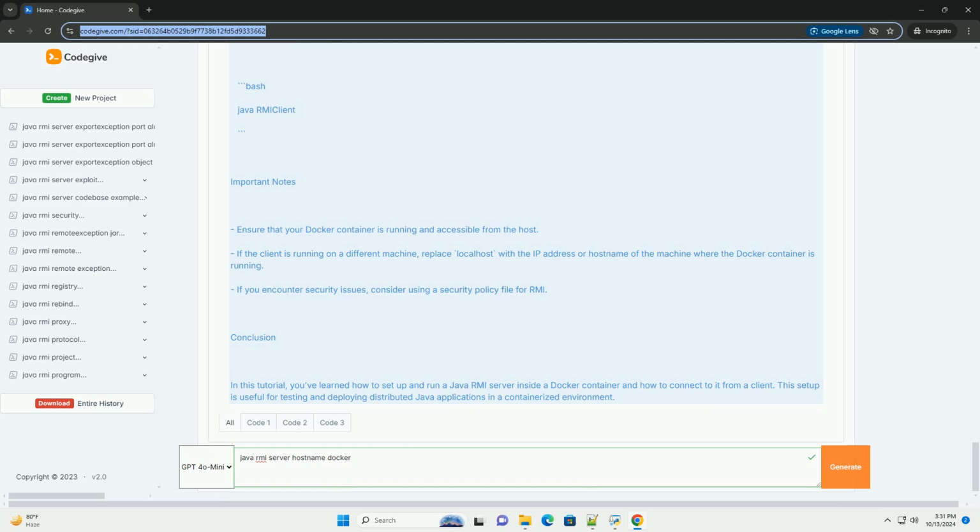Step 1. Create a simple RMI application. 1.1 Create the RMI interface. Create a file named HelloService.java. 1.2 Create the RMI implementation. Create a file named HelloServiceImpl.java. 1.3 Create the RMI server. Create a file named RMIServer.java.